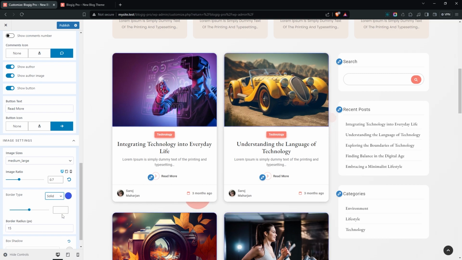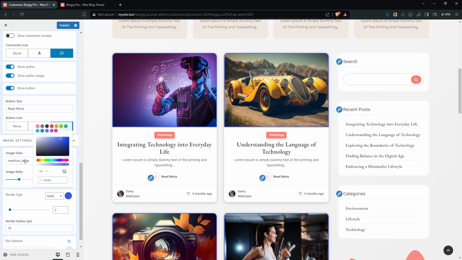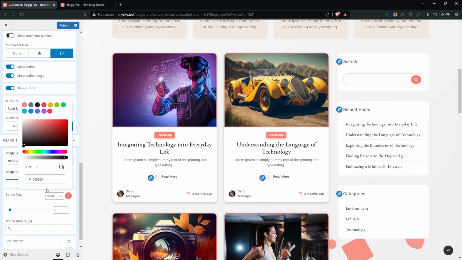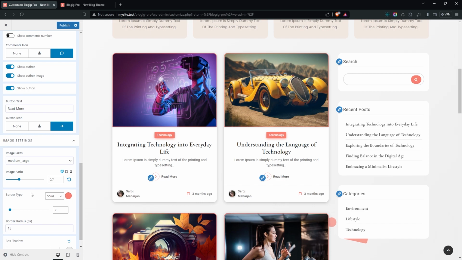Solid border type. Edit border thickness and border color. You can also determine border radius.